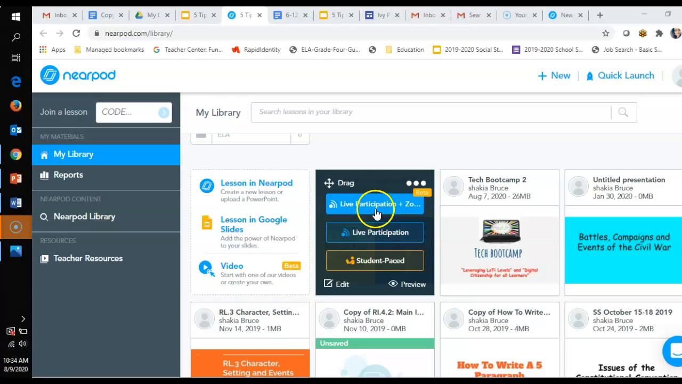And now it's ready. So I have 3 options, and I'm going to talk about each of the 3. The live participation plus Zoom. Now that part is brand new to Nearpod, and I think just because of the whole COVID-19 thing, they added it. But you can simply plug this into your Zoom synchronous session, and you can do that anyway. So, but that's an option for you there.